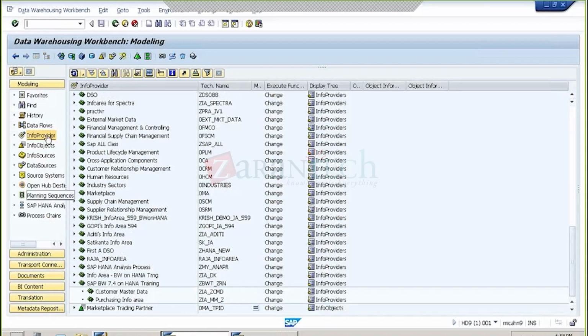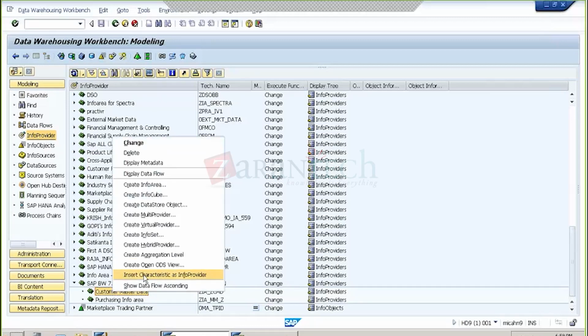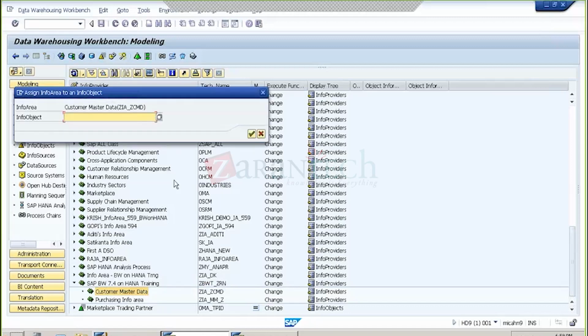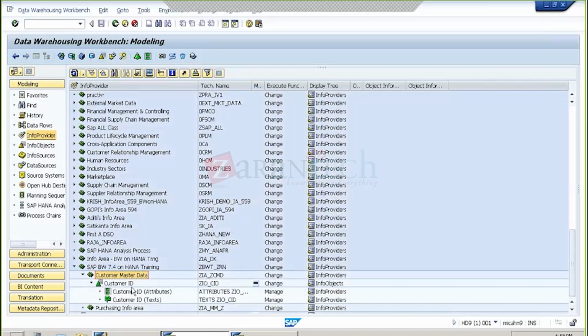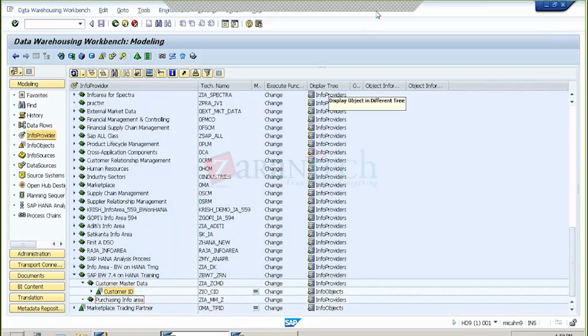Go to info provider, select your info area, right click and say insert characteristic as info provider. Add your info object here. It has two parts, attributes and text. Now let's repeat the process.